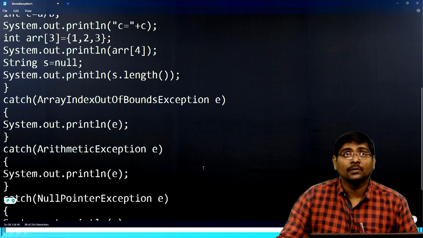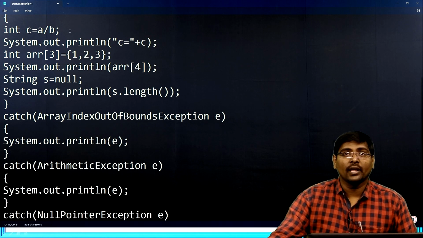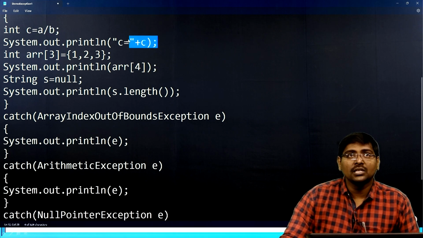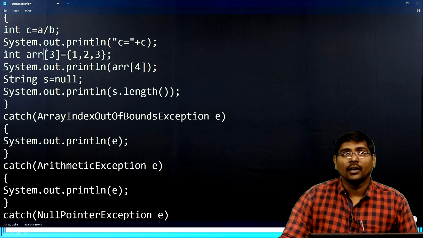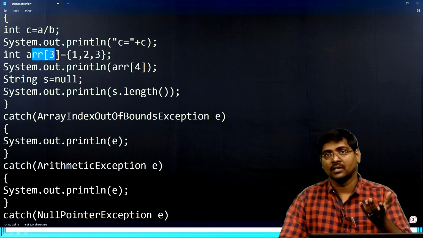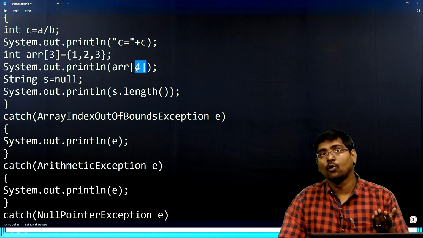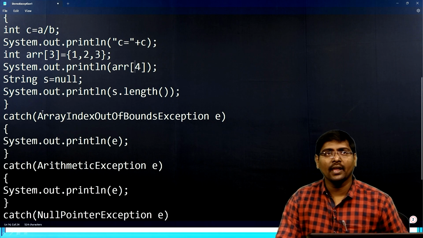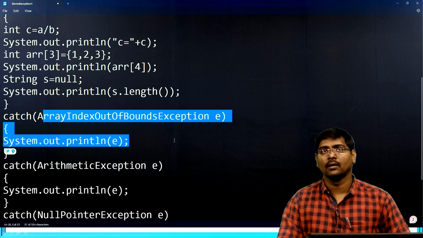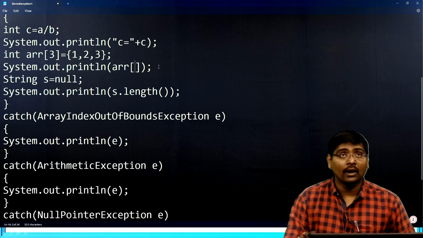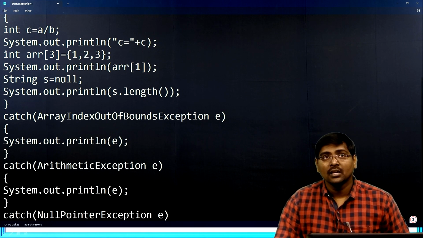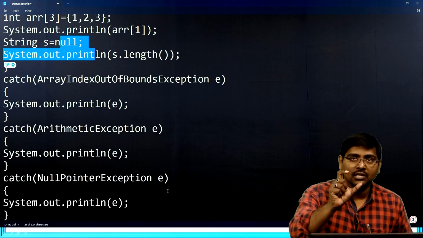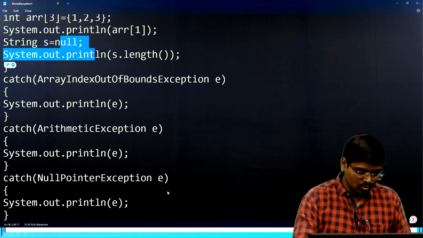Suppose a is equal to 10, b is equal to 2. There is no problem in this statement. Now the c value is printed successfully. Now I create an array with three elements, but I want to print the element at the fourth position. Is it possible? No. Immediately it gives an error, an array index out of bounds exception. This will handle it. Suppose here you give 1, there is no problem. If there is an error, the corresponding catch block is executed. Now you got it. Only one exception is generated and one catch block is executed.